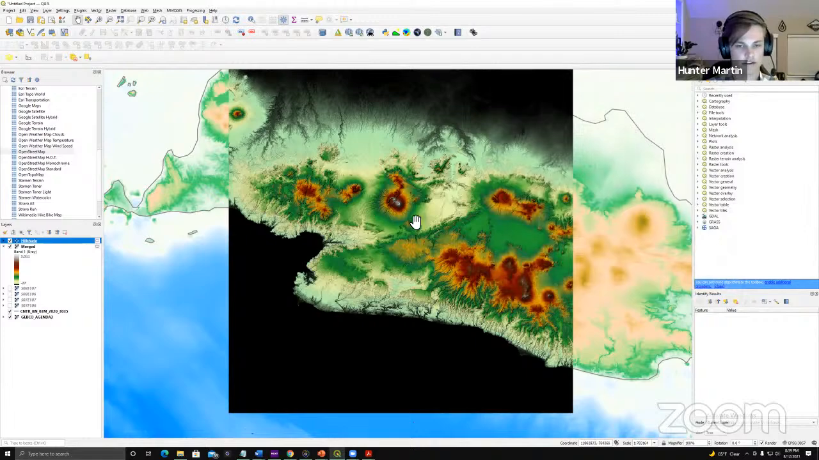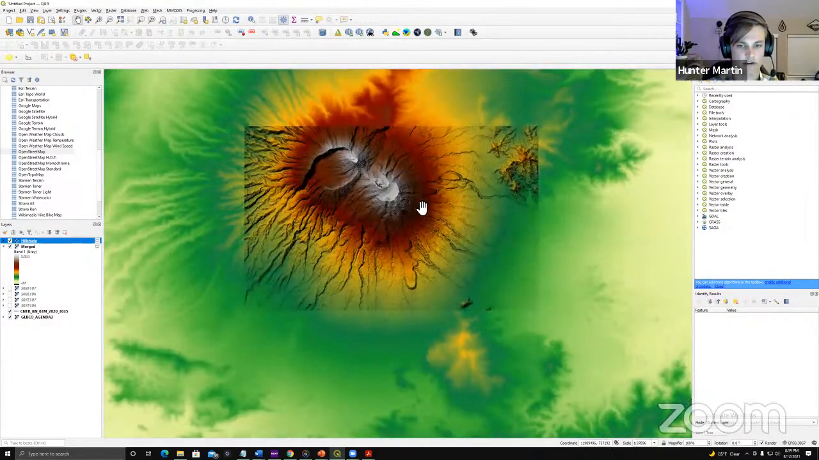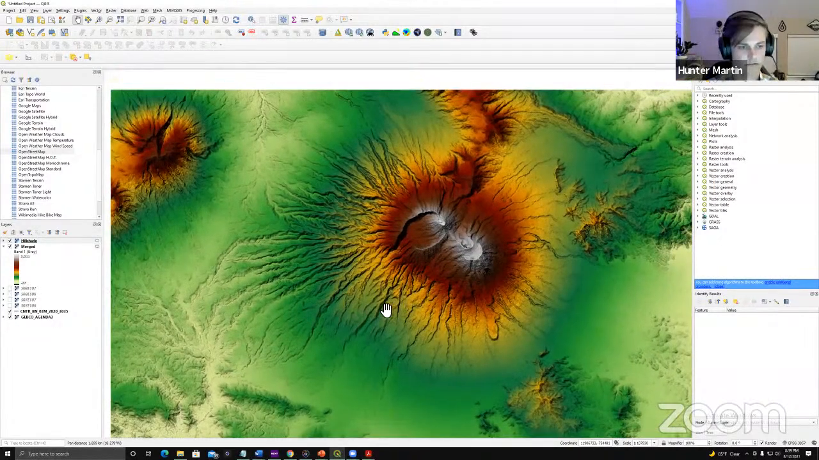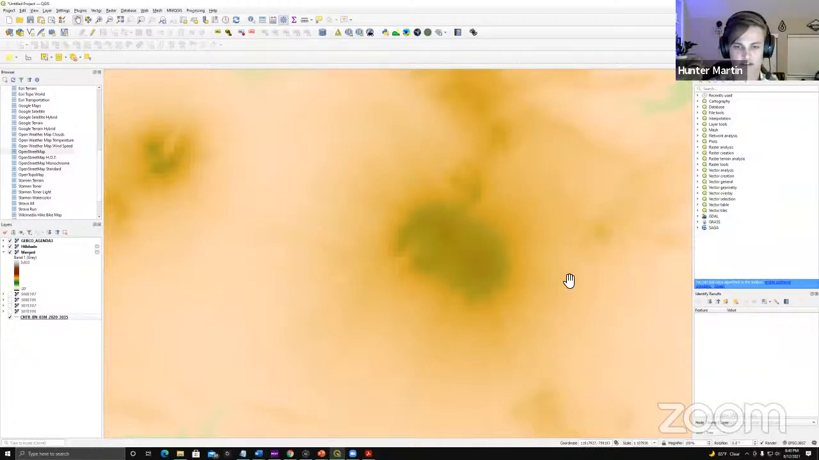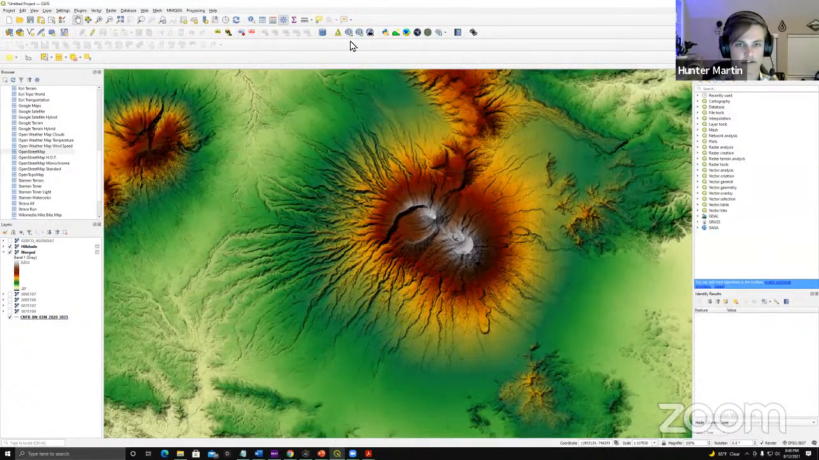So now, just looking from a 2D perspective, we have a much better idea of what structures look like at a local scale. So if I was to pull this Gebco image back up, it's so pixelated that we can't even see anything. So this is much better at a finer scale, like I was mentioning.